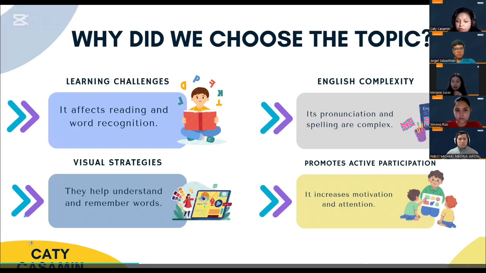This topic is important because visual strategies like images, flashcards, videos, and diagrams help students understand and remember new words more easily. It is directly related to English learning because vocabulary is essential for communication, reading, and expressing ideas. For students with dyslexia, visual strategies offer alternative ways to learn, making English more accessible and inclusive. We chose this topic because it helps us improve teaching methods and support our learners in the classroom.